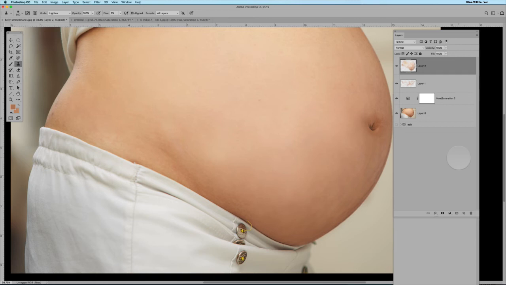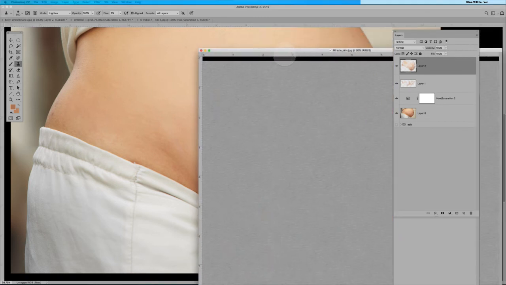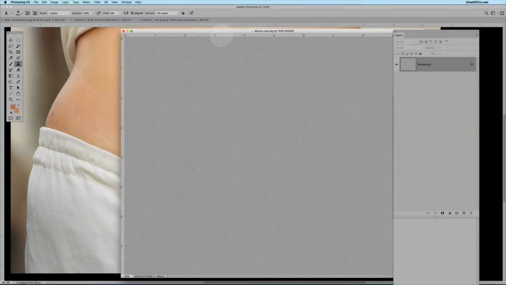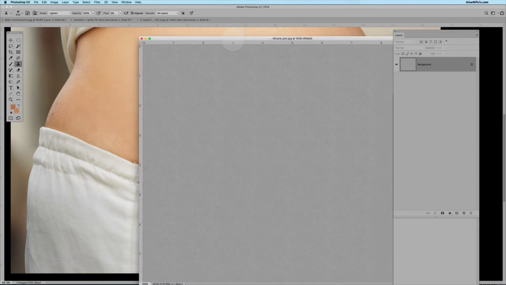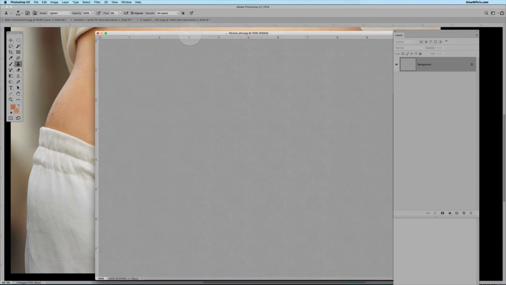All right, so the final thing I'm going to do to this image is just add back some skin texture, because once you start cloning over areas, it can start to look a bit flat and you lose some of the texture of the skin. So what I'm going to do is use the Miracle Skin texture, and that's one of the free downloads available in the community. So you can grab your Miracle Skin texture.